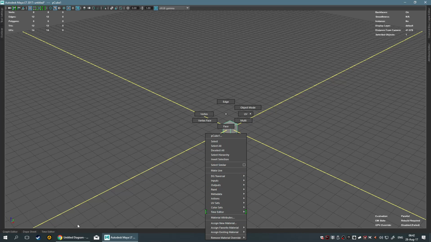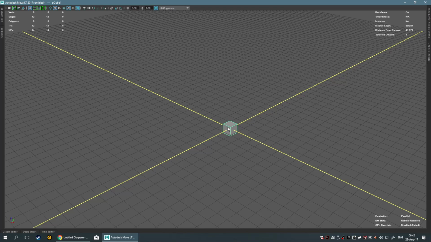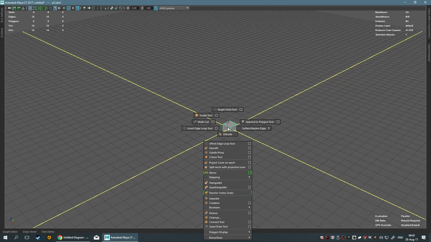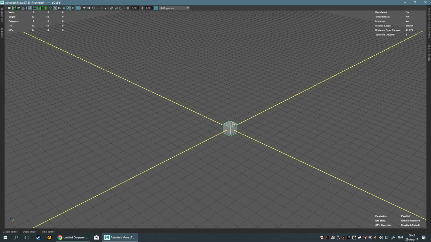Time editor, that's for your animation here. You've got the material attributes for your material, assuming you have any. And then you got your material setups here, such as which ones you have as favorites and which are existing. And you can obviously remove a material override. After that, you've got your shift, which you can think of as an operation menu set.